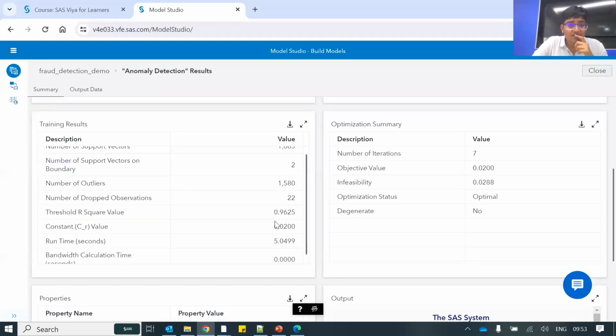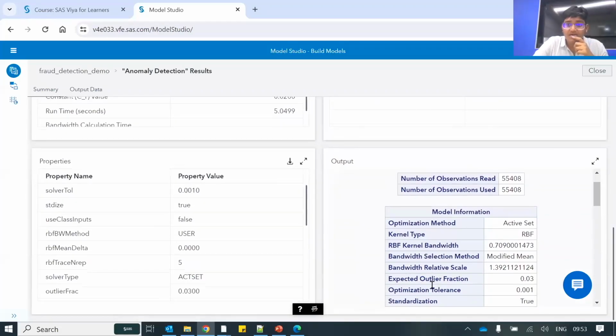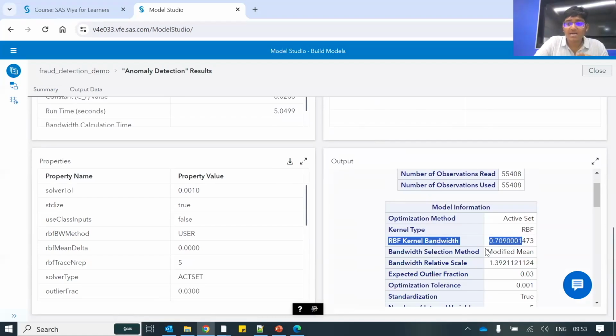And there's also another very important property, which is the bandwidth. Yeah, the RBF kernel bandwidth. This also sometimes can undergo a change. This is the bandwidth that you saw in the properties where you can plug in your own value, or on the basis of empirical evidence in the data, you can also have this value picked up by SAS directly. So we have left it on SAS itself to work on those 55,408 observations with an expected outlier fraction of 0.03. The kernel bandwidth value that ends up being used is 0.709.